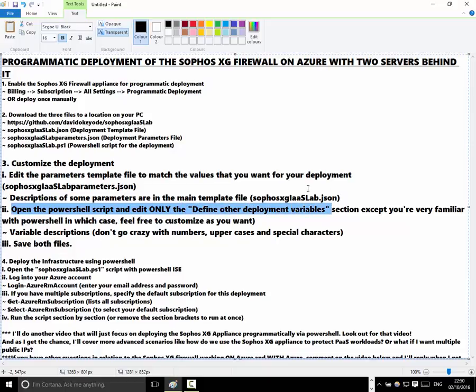What do I mean by this? So you've downloaded 3 files, you've edited the parameters file to your heart's content, given it the values that you want, pretty self-explanatory. Then open this PowerShell file and you're only editing one section of this PowerShell file.